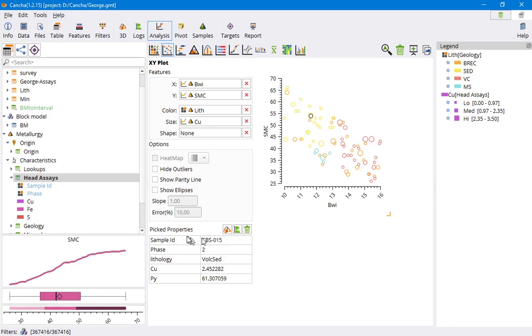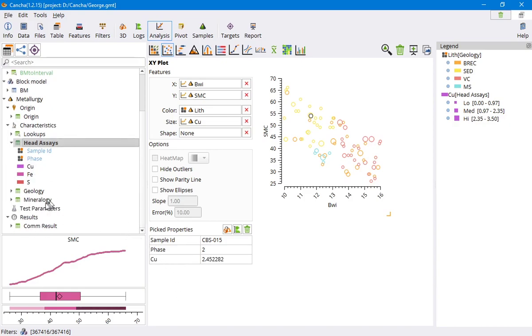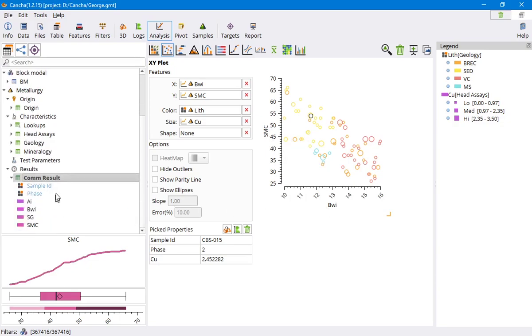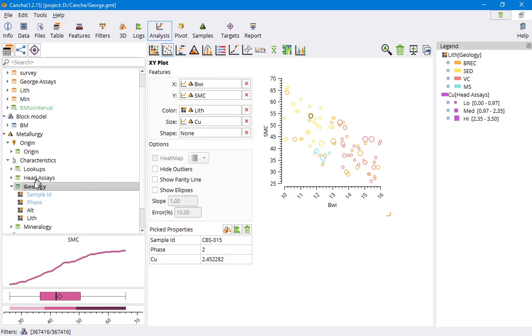When you've got it selected, down here we call these picked properties. So you've picked a sample. This happens to be sample CBS 015, and then you've got a bunch of different features here that I'd previously selected. Let's just delete them. So we've just got sample ID and phase. So it's a sample from phase 2. Maybe I'm interested in knowing about the copper. What have we got here again? We've got A by B, BWI. Maybe I'm interested in knowing about the lithology, for example. Let's bring the lithology and the alteration up. They might be interesting things to look at.